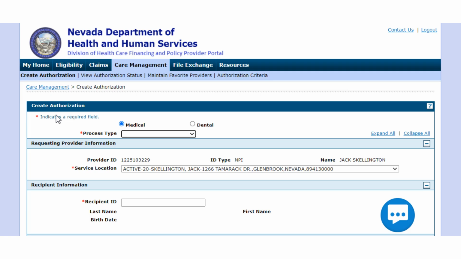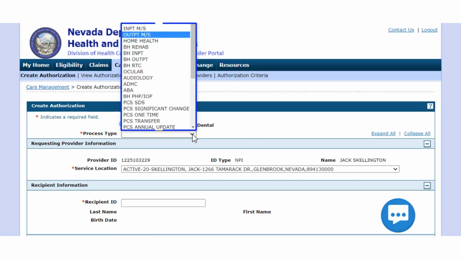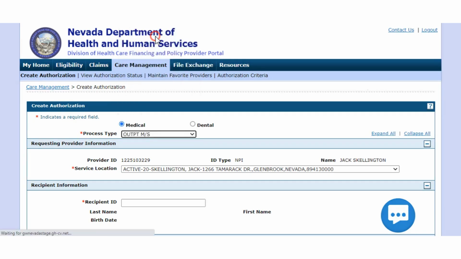First, select the authorization type. Some sections will be different depending on whether the authorization type is medical or dental. For this example, the default option, medical, is chosen. Then, choose an appropriate process type from the drop-down list. This example is showing outpatient, medical, surgical.